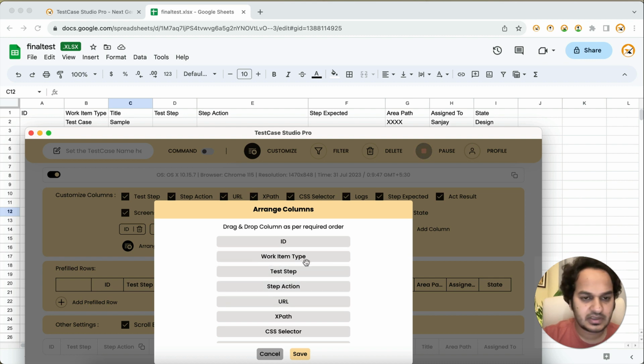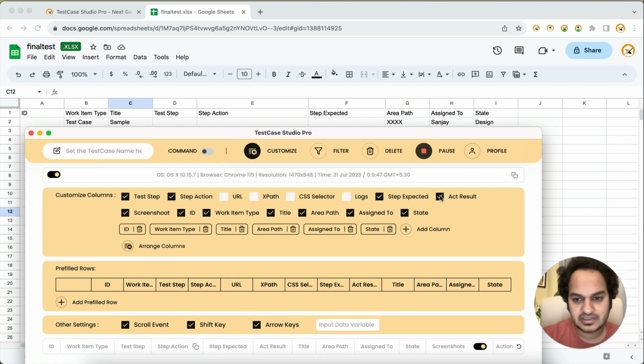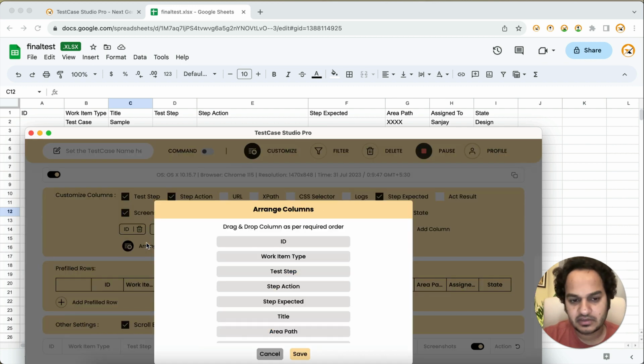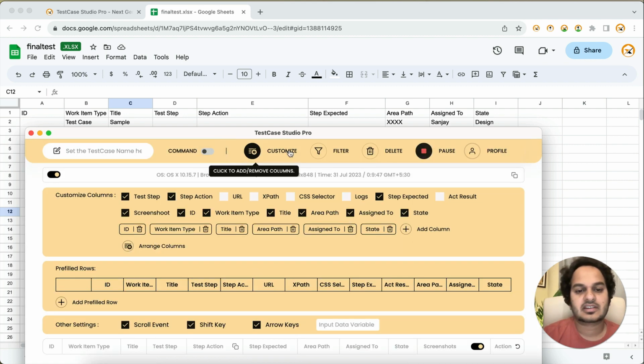Also, let's do one more thing here. We don't need url, we don't need xpath, so uncheck them, it will be better for us. Logs, actual result column is not required, so we hide all those columns here, and then go to here. So ID, work item type, now title, then step expected, test step, then step action, step expected, area path, assigned to, state. Click on save and click on customize.